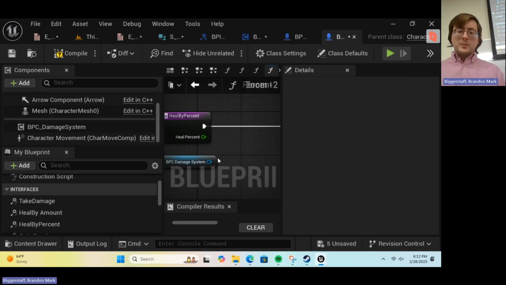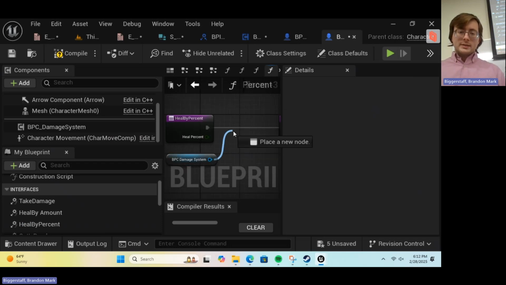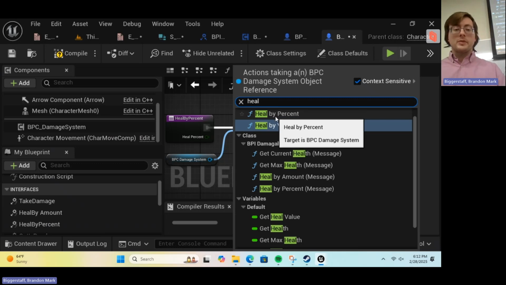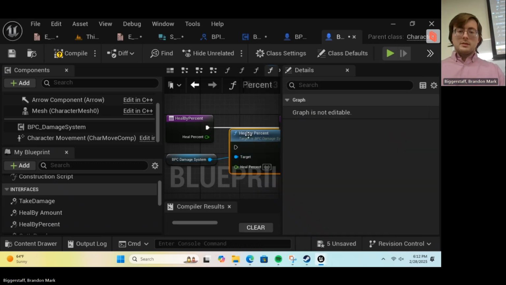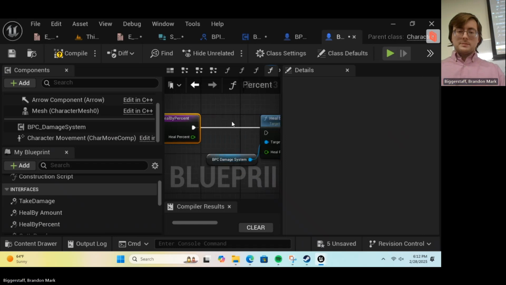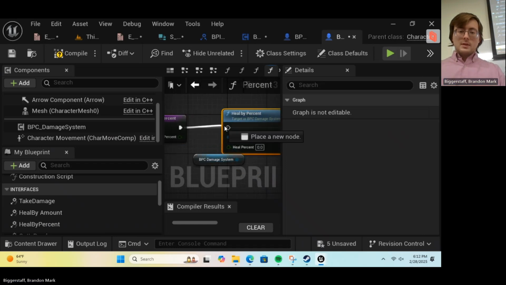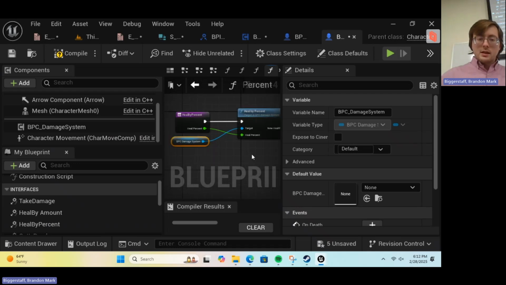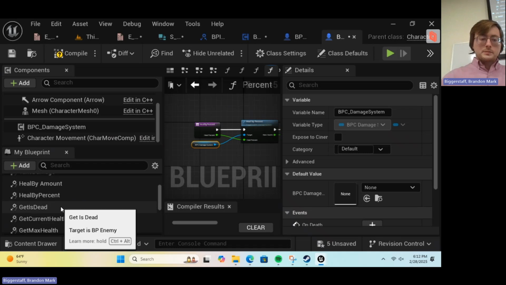So what you're going to be doing is dragging off heal by. In this instance, it'll be percentage, but for the heal by value, you're just going to do calling the heal by value function. I did it. I'm going to drag into the heal function for the percentage, return the new health variable. And that's, like I said, a lot of this is just kind of plugging and playing.